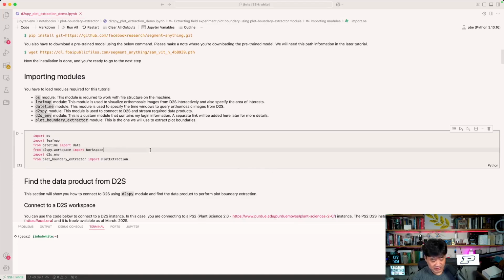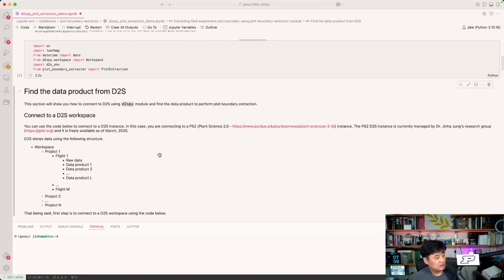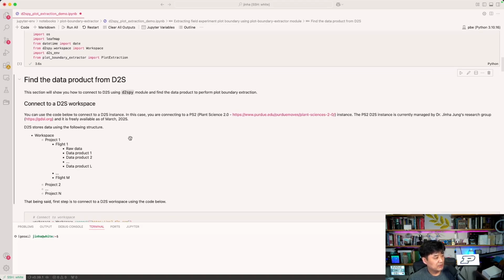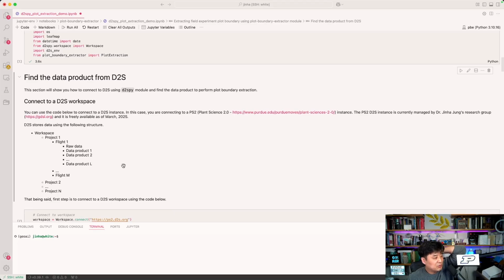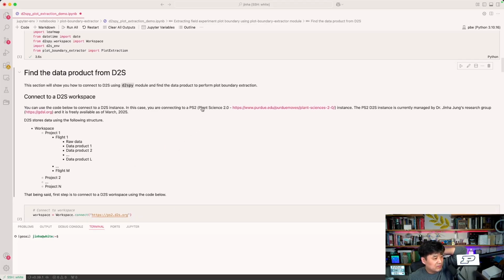So what I'm going to do here is just run this code, and we are loading all those required modules. Now what we need to do is find the data product from the Data to Science platform so that we can do the plot boundary delineation over the data product. The way this platform is configured, they have this hierarchy that I'm showing over here, and this tutorial will be pulling the dataset from the PS2 instance, which stands for the Plant Science 2.0 initiative at Purdue.